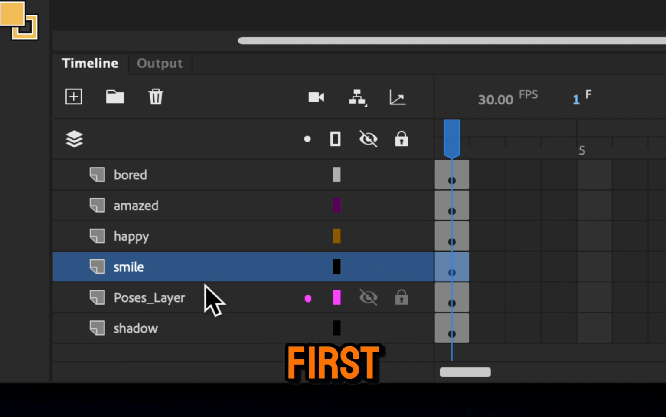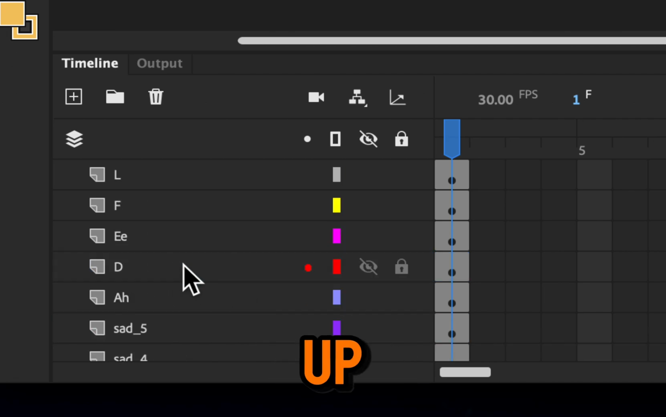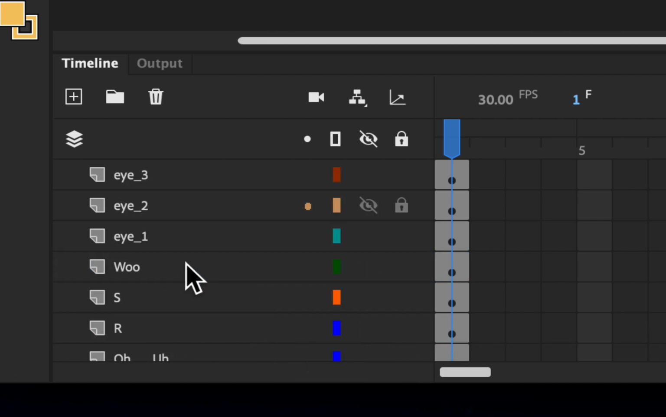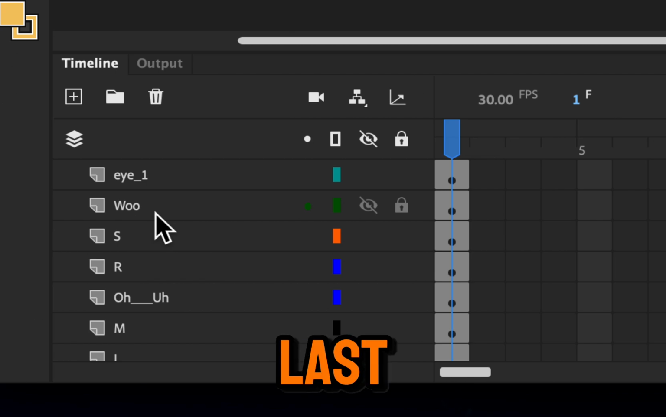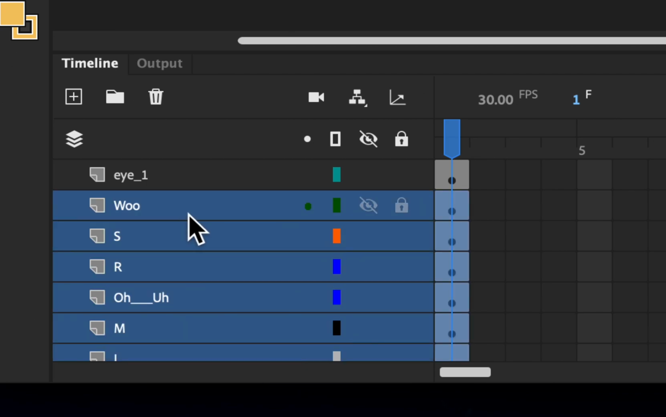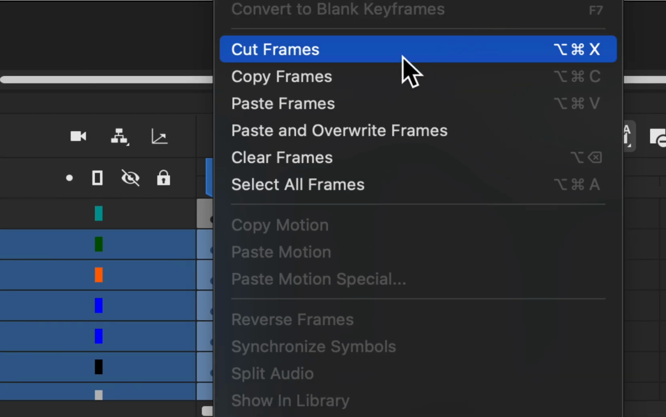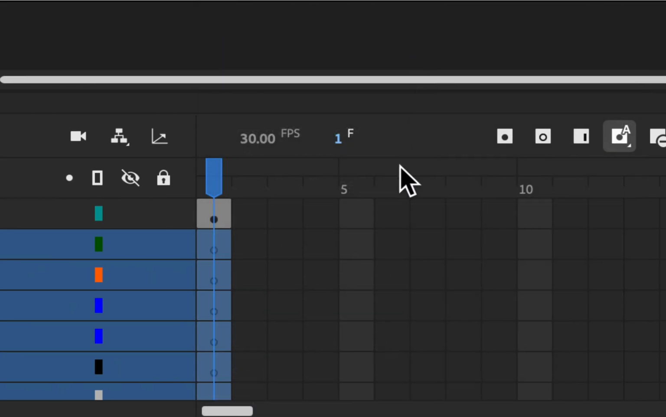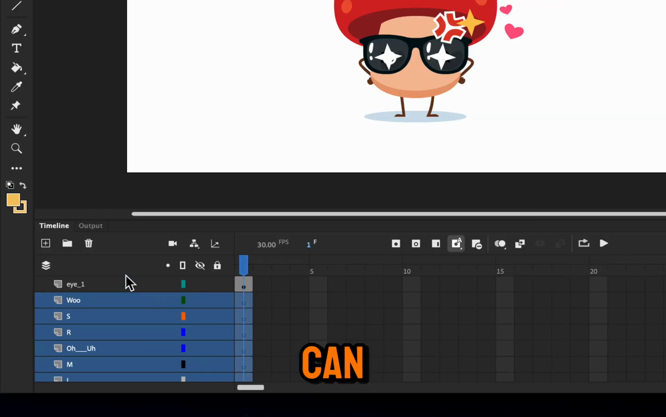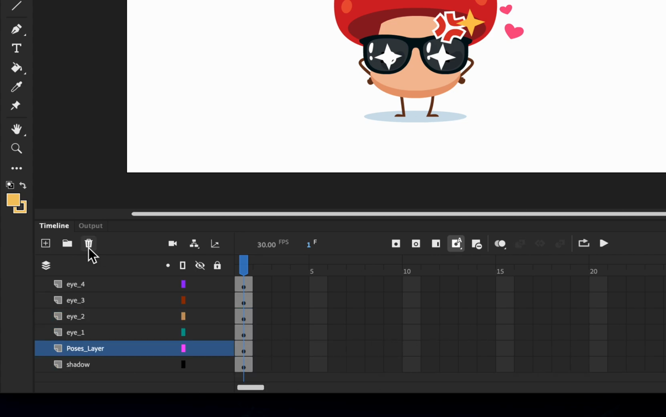So click on the first mouth, scroll up, and select the last mouth. And what we're gonna do is hover over the keyframes, right click, and cut frames. Now we can delete the layers.